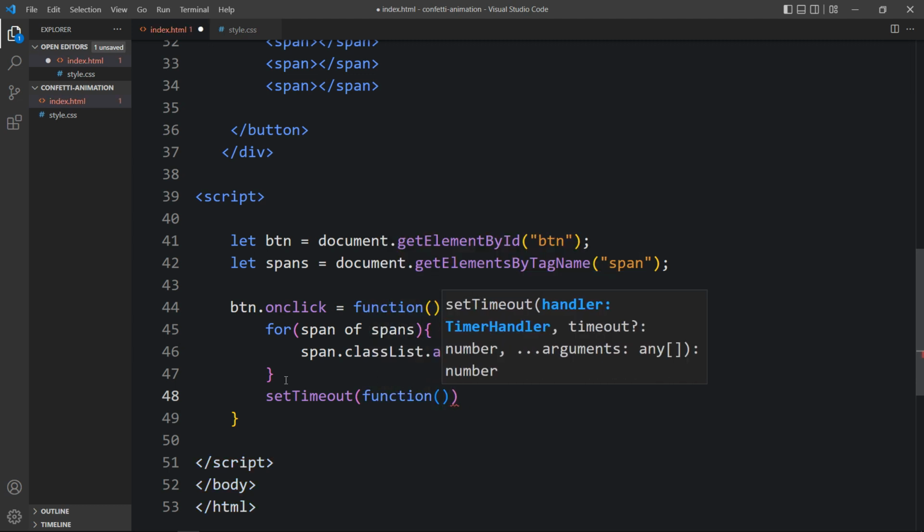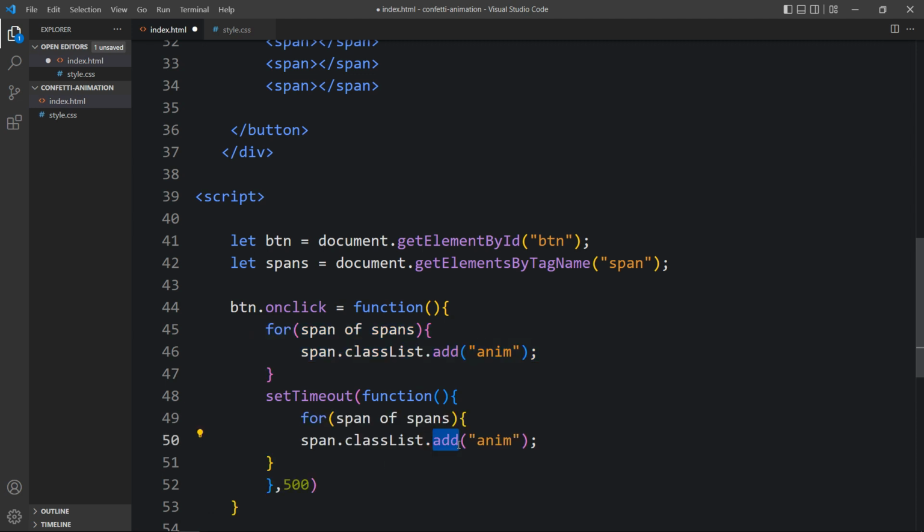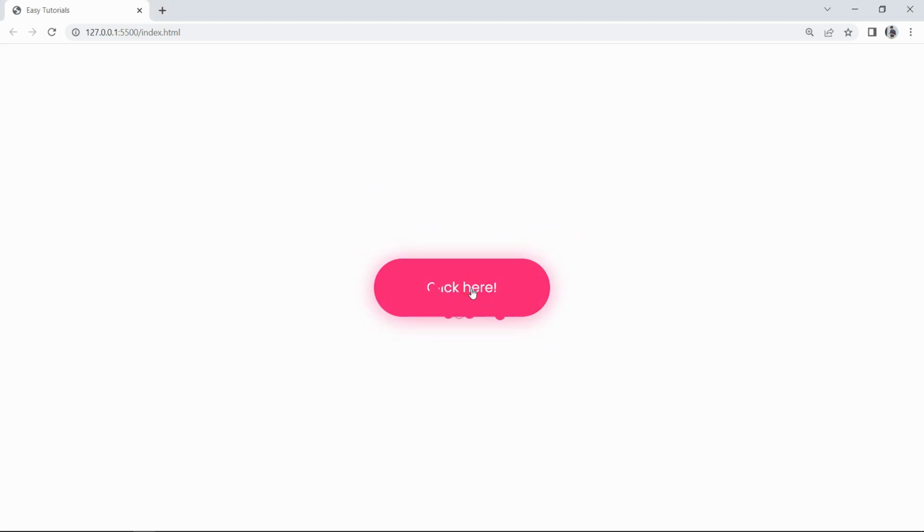So here we will add the setTimeout function, comma, and time, which is 500 milliseconds, which means 0.5 second. So in this one we will add the same for loop, and instead of add we will add remove. So it will actually remove the anim class name from all the spans after 0.5 second because we are adding setTimeout. So here you can see if I click on this button, it is throwing the circles or bubbles out of this button. But right now these circles are coming over the button.